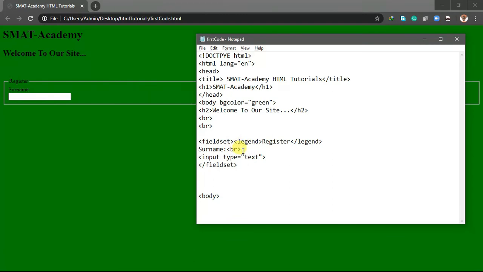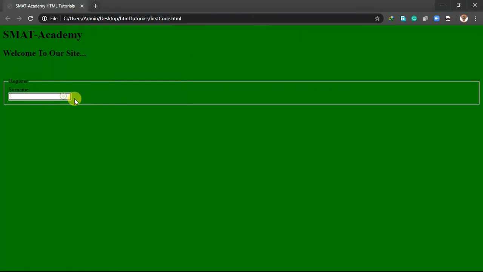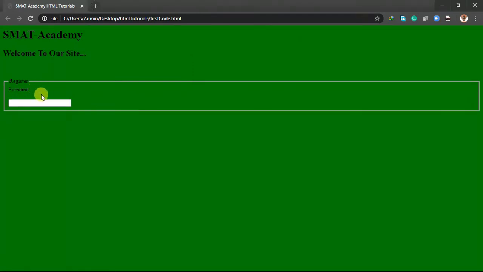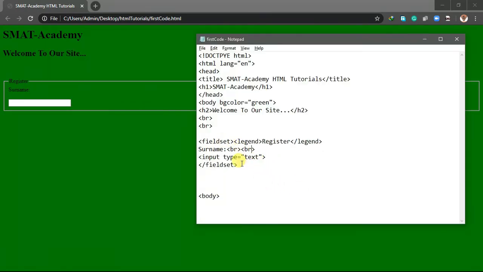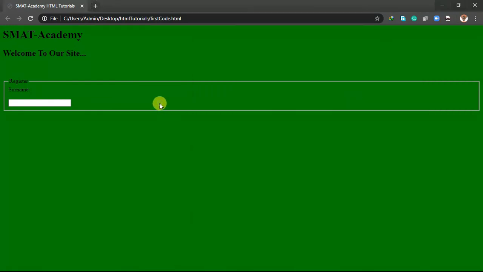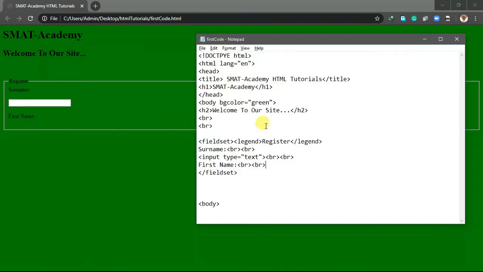Okay, I want the input type to go to another line, so I'm going to create another break after the text field. Save it. This is called a text field actually. Refresh. Now it has come down. As I'm lazy, I will copy this and paste it here. Whatever comes next should also go to another line. What's next after surname? His first name. So I'll say first name. Then my break, as lazy as I am. Then refresh. Okay, it happened.